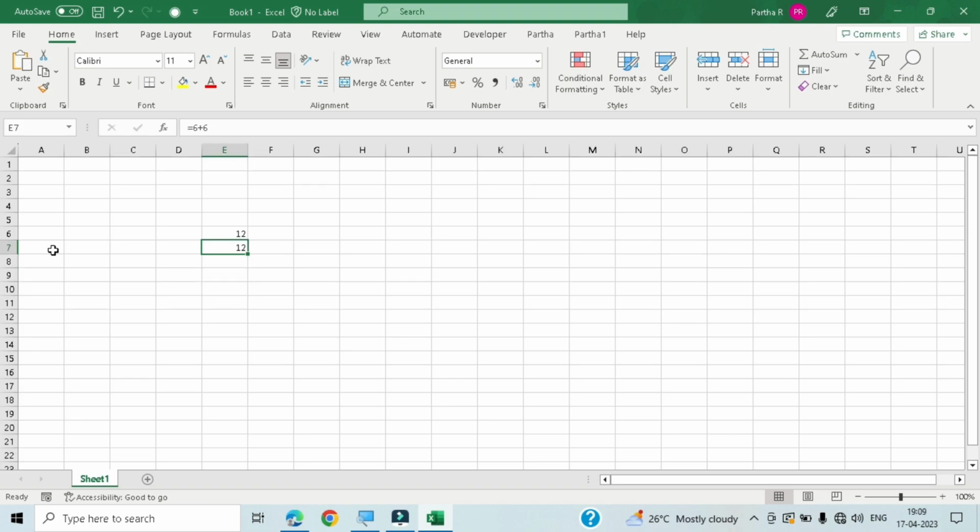Understand? Now we will see how data works, how it is aligned by default whenever we enter data. If you write any number here, that number will align on the right side in a cell. Now if you write any name here, like Partha, my name, see, the text is always aligned to the left side. You understand what is the difference?